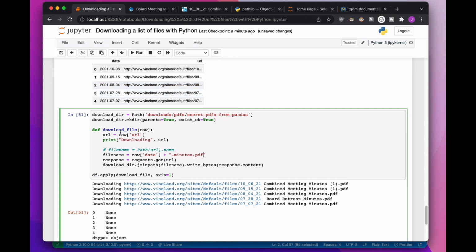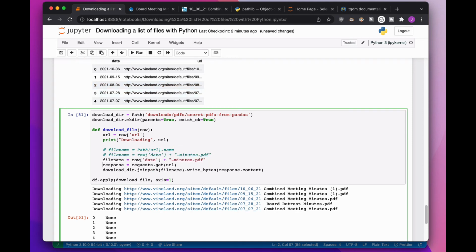The other way to do this, if you like f-strings, which I normally do, is to say fill in the blanks with row date and then -minutes.pdf. So either of these ways will work fine, but it just means that we are creating a special file name based on the date column instead of just using the file name that exists in the world.